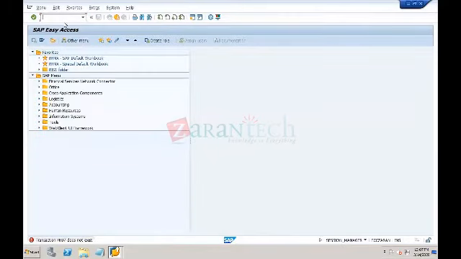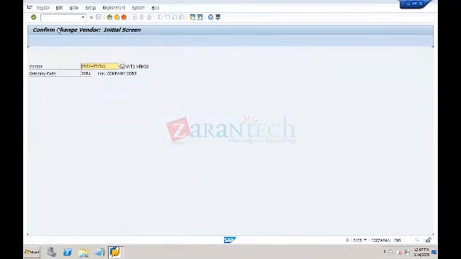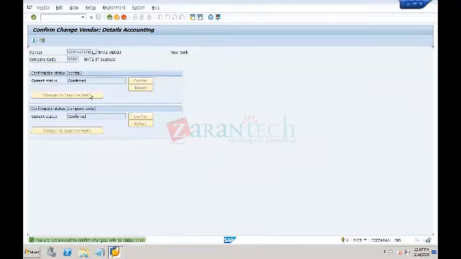FK07 is there. And FK08, confirm change vendor. Suppose I made some changes to the vendor. After making the changes, I have to confirm. Only then will I be able to make any other kind of postings on this vendor. I can take it forward only if the status is confirmed. If the status is not yet confirmed, I cannot do anything on this vendor.